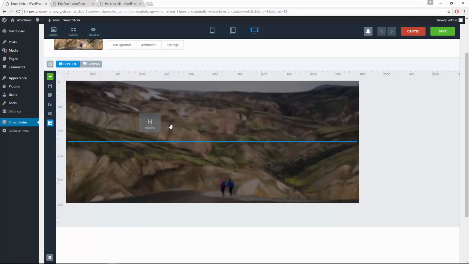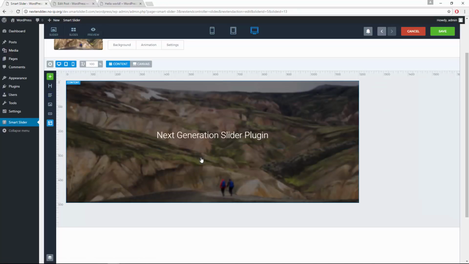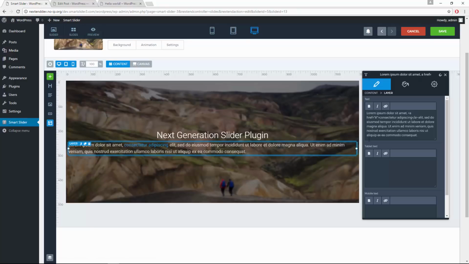Let's add a heading layer with a simple drag. As you can see, the layer window has appeared. In the first tab, you can find the basic layer settings, like what text this heading should display. I will type something here. Okay, let's drag a text layer from the shortcut and paste the text.